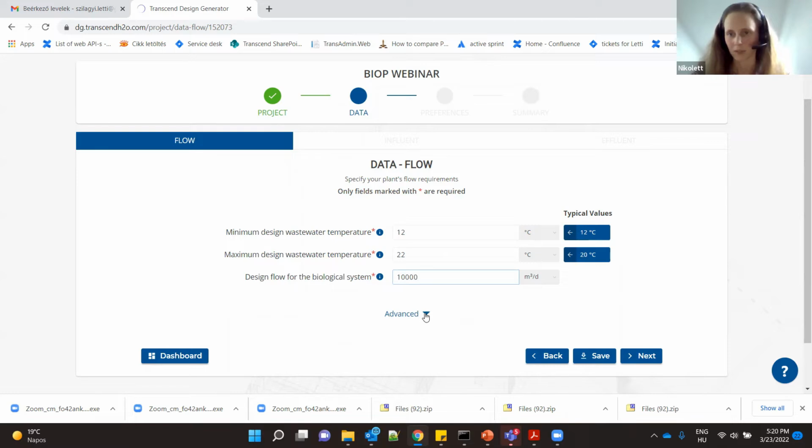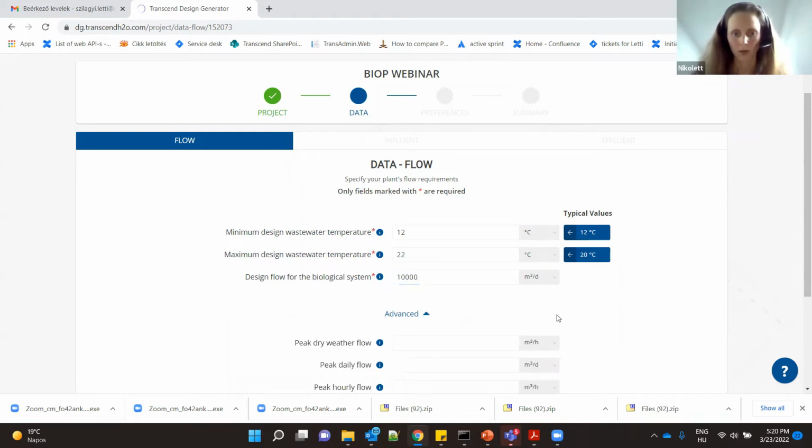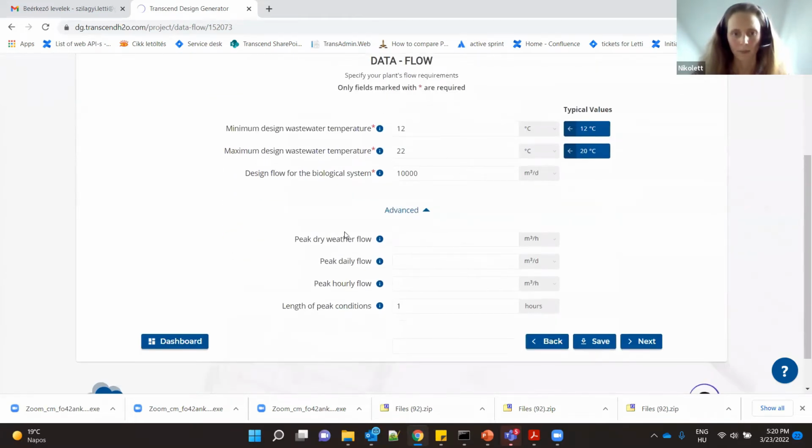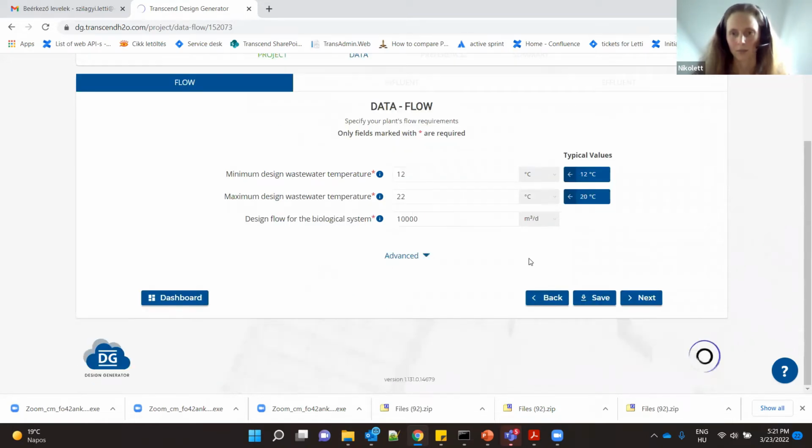And regarding the previous question, if we go here to the advanced part, here you can enter peak dry weather flow, peak daily flow, and so on. If you have this information, then these all will be taken into account in the dynamic simulation. And as I mentioned, if you just leave it empty, don't fill it, that means that the system will calculate it for you.